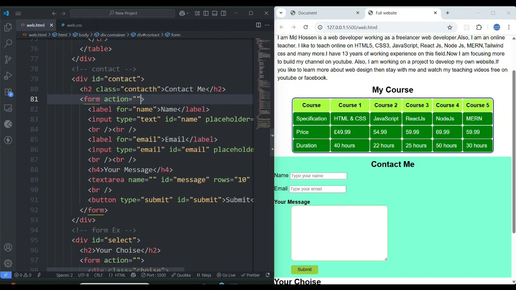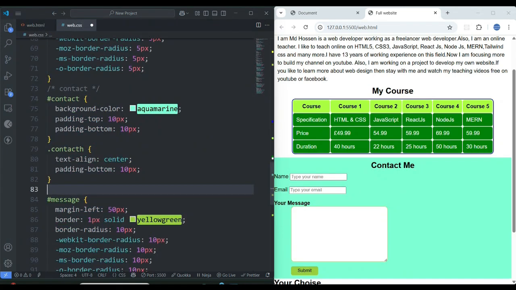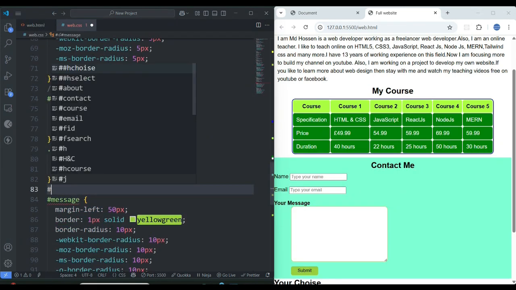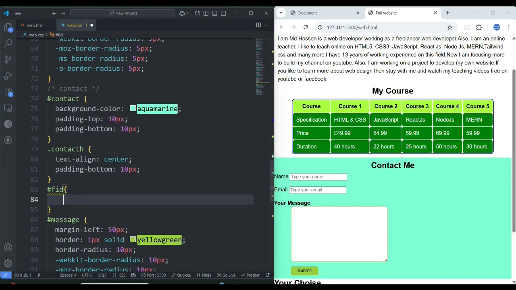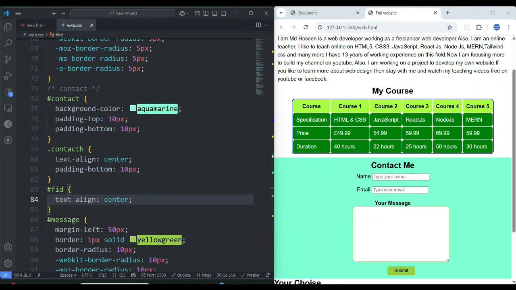All of this is inside a form. Put an ID to work with the form. Just type FID to understand. Form started before this message. So ID with the hash FID, curly braces and text align center. The form is in the middle of the div.